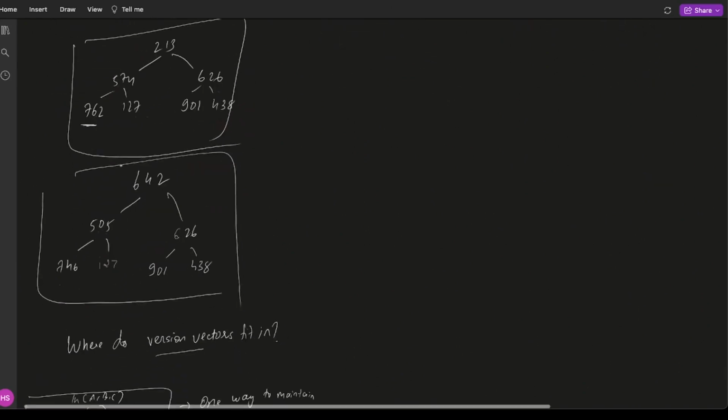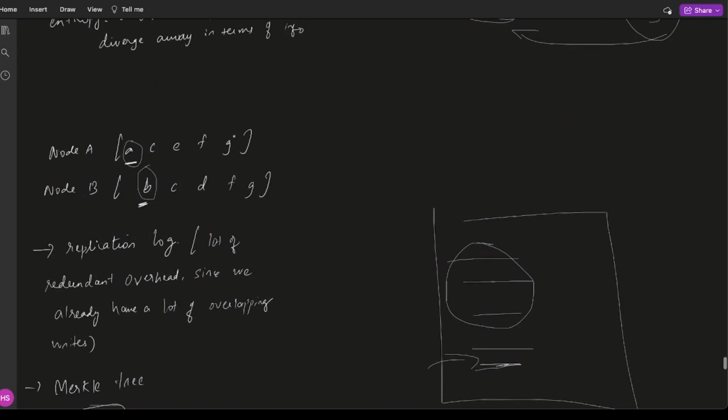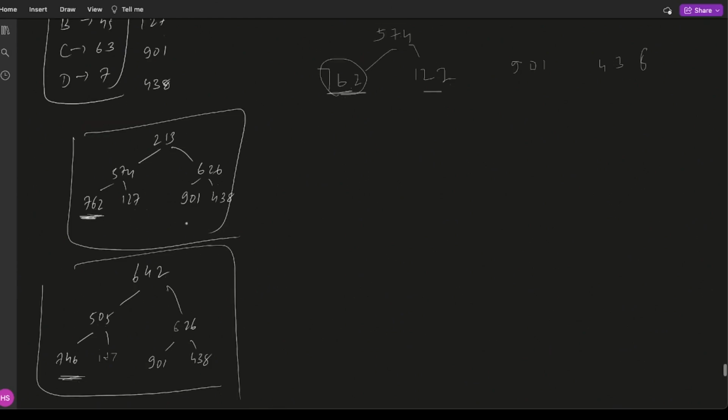Similarly, let's say this is node B, and node B will also create its own Merkle tree with whatever data it has. Let's say node A has A, C, E, F, G, and node B has B, C, D, F, G. So they differ in just one value, which is A and B. Because they differ in one value, this is A over here, and this should be B. You can observe that starting from the root node, the Merkle trees differ.